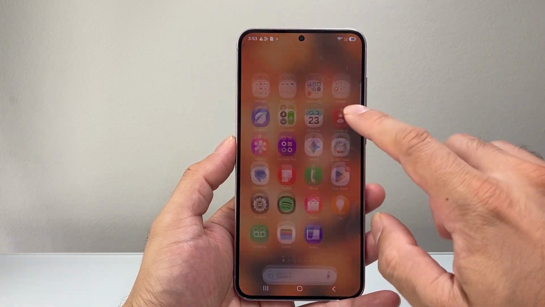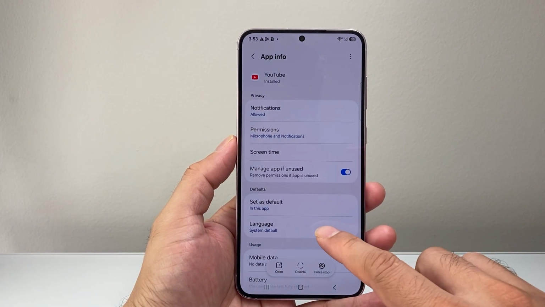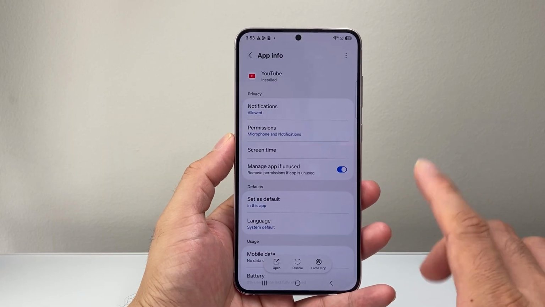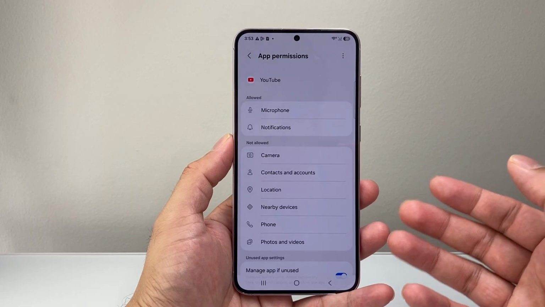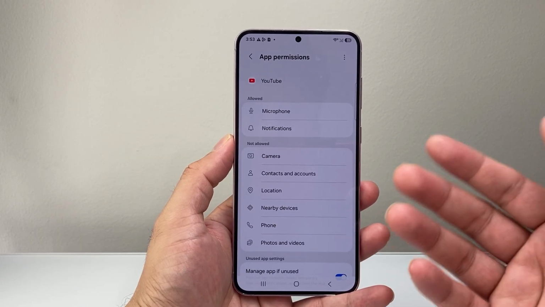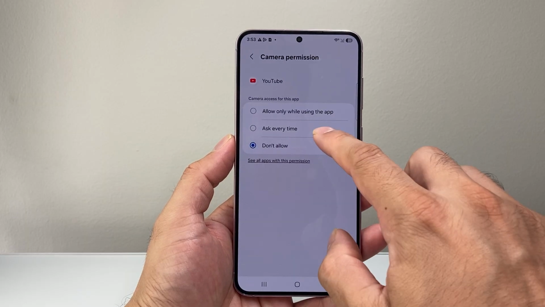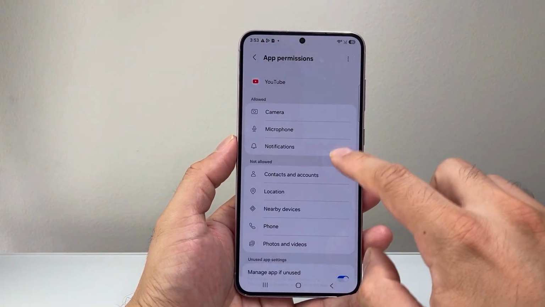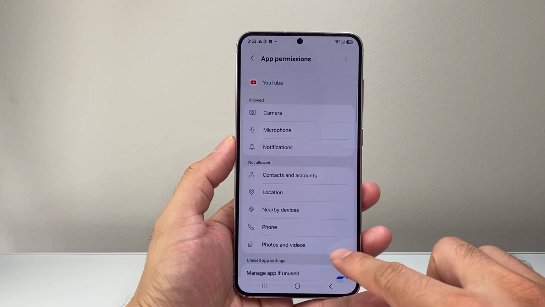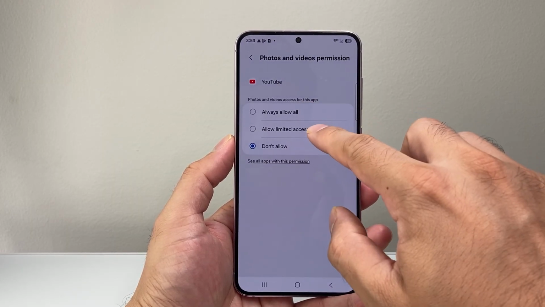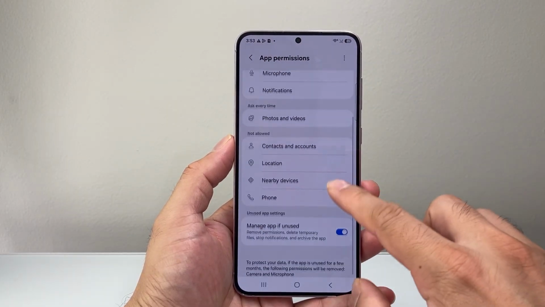If it still doesn't work, don't worry. Go back to your settings under the app settings for it. This time, we're going to make sure we give certain permissions. If you're using YouTube for uploading or for microphone or anything, you want to make sure certain access is allowed, specifically camera and microphone, while using the app if you're doing any uploads or for sound as well. And if you're uploading photos and videos, you also want to make sure that it is allowed either always or limited access, but you want those access allowed as well.